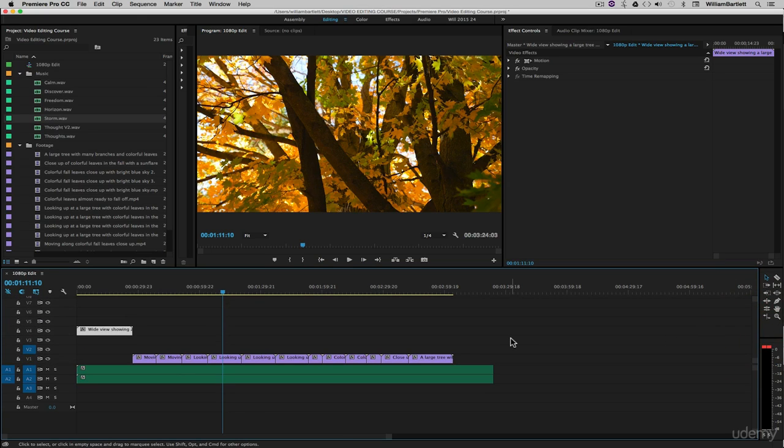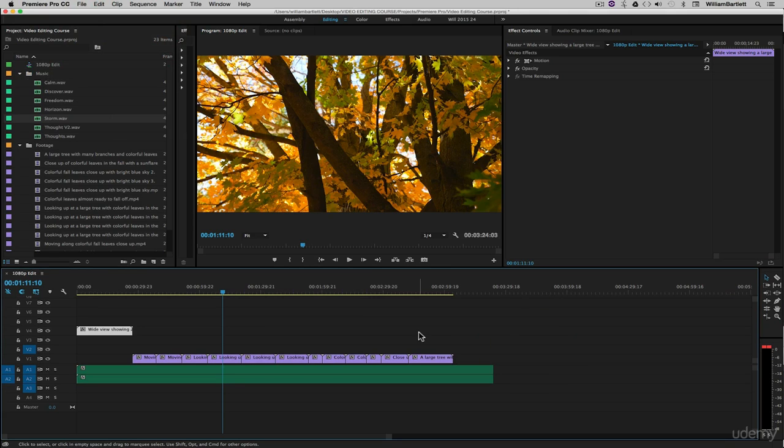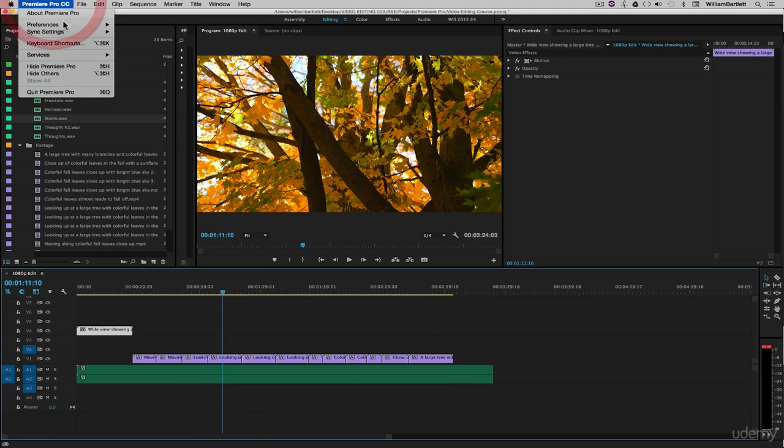In a previous lesson, I was talking about the horizontal scroll in the preferences window, which is right here. If you set this to vertical, you can use the scroll on your mouse to go up and down. However, I find it much easier to use that function as the horizontal scroll because, let's just change it back.